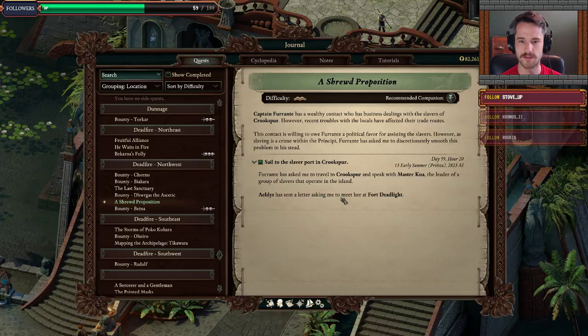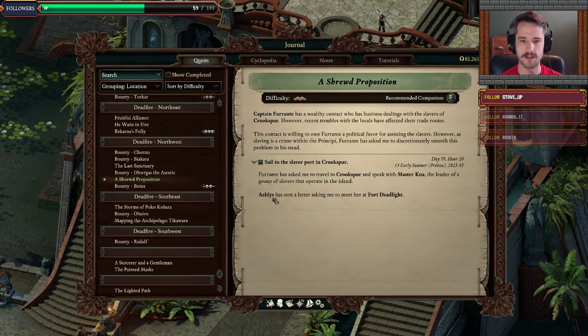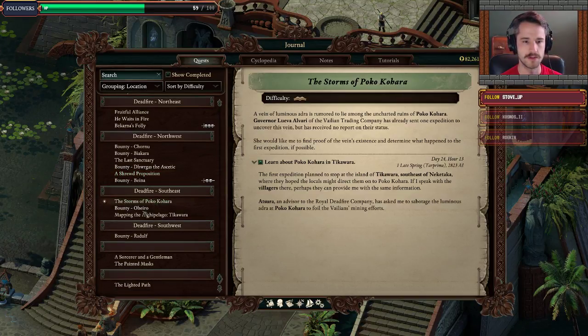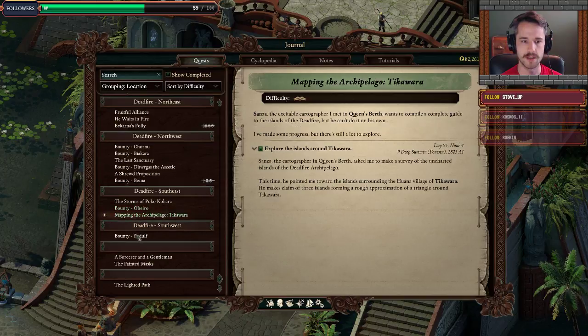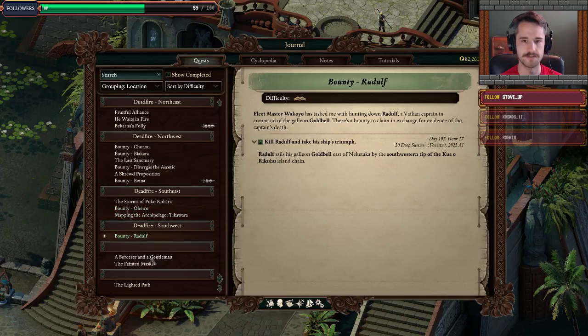Eldest has sent a letter asking for me to meet her in Fort Deadlight. So we could go down there. We could go meet Eldest at Fort Deadlight. Bring her some candied nuts. Storms. Alright, so let's go to Magi and then Deadlight.